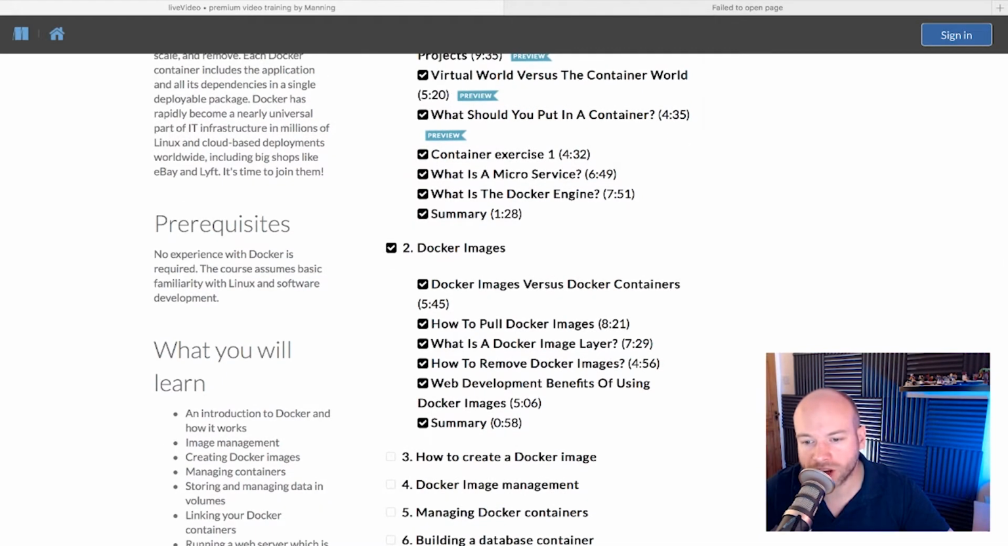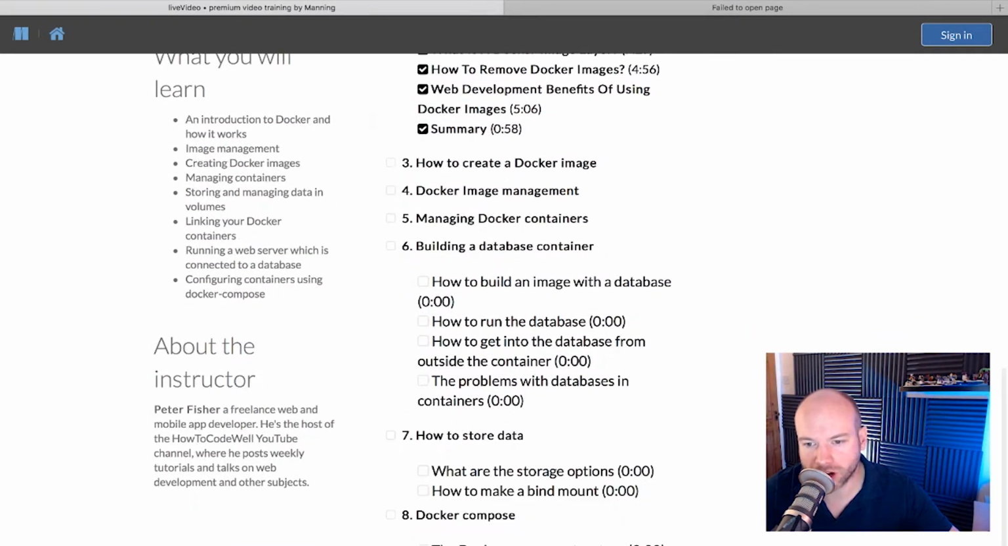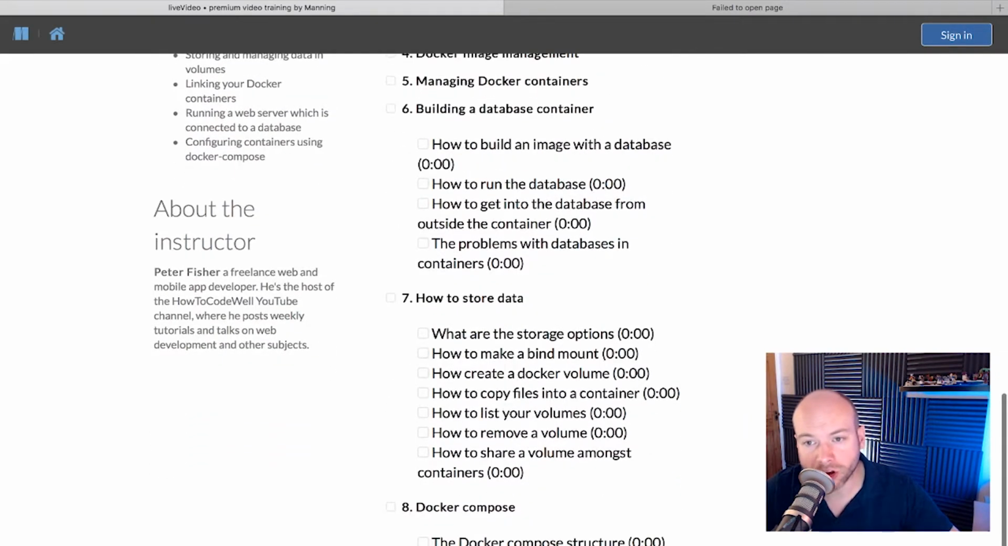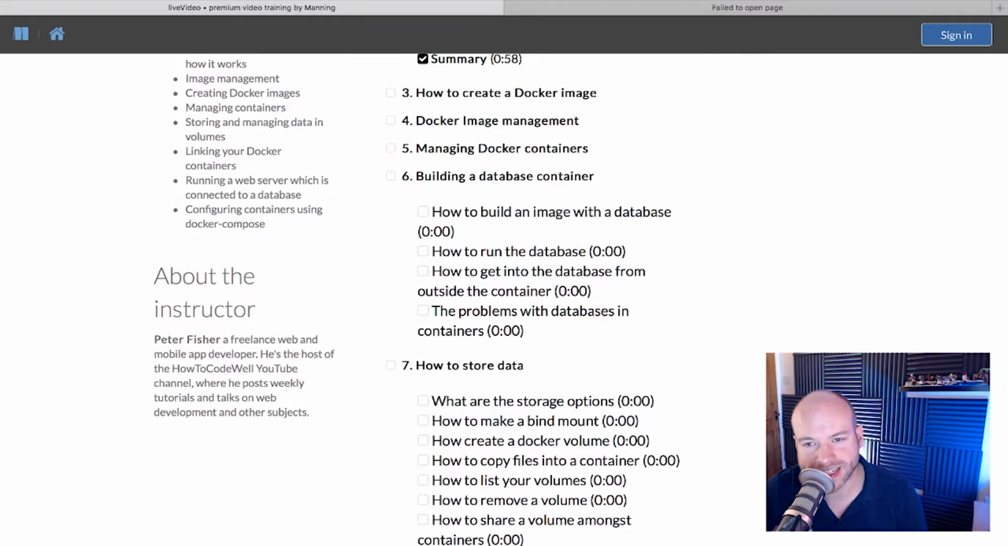As well as talking about storing data in a database, so the different volumes. And then Docker Compose. And now the idea is that on the sixth module, when we're talking about databases, we're going to have a web server in a container, and a database in another container, and we're going to link them together and just build an application.